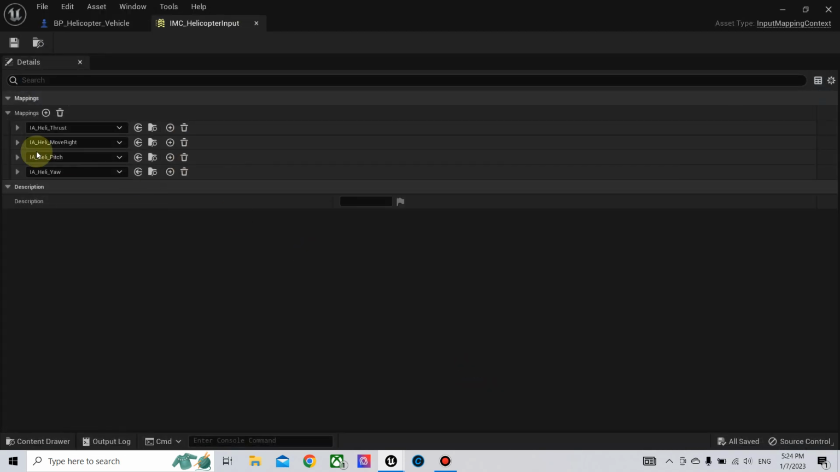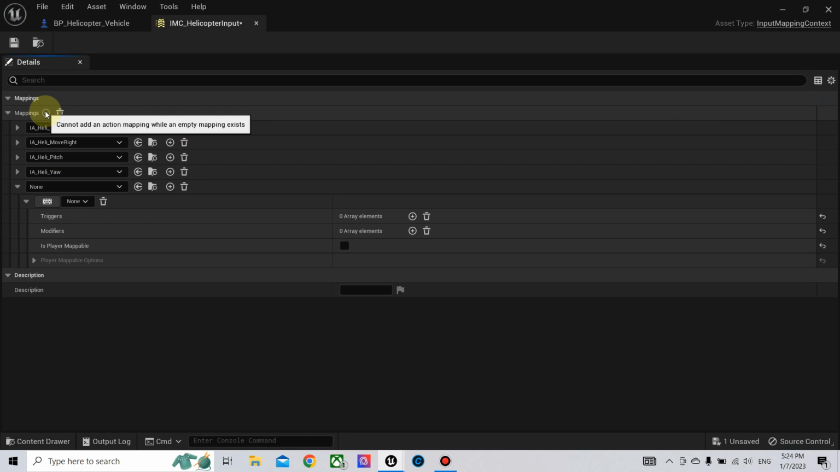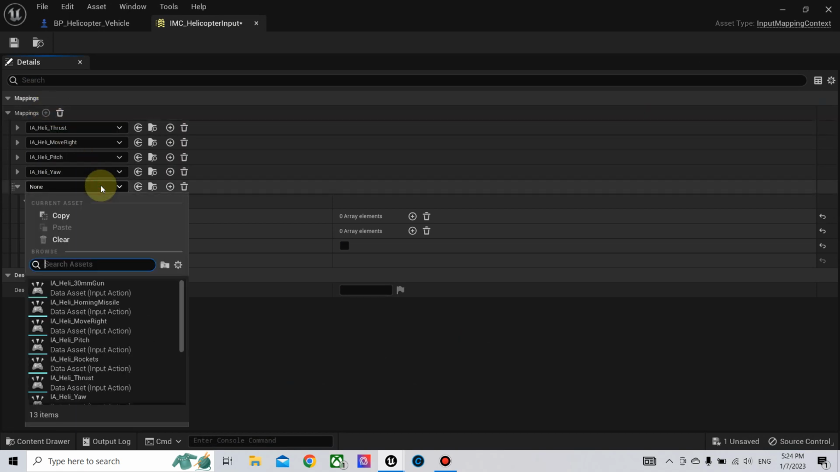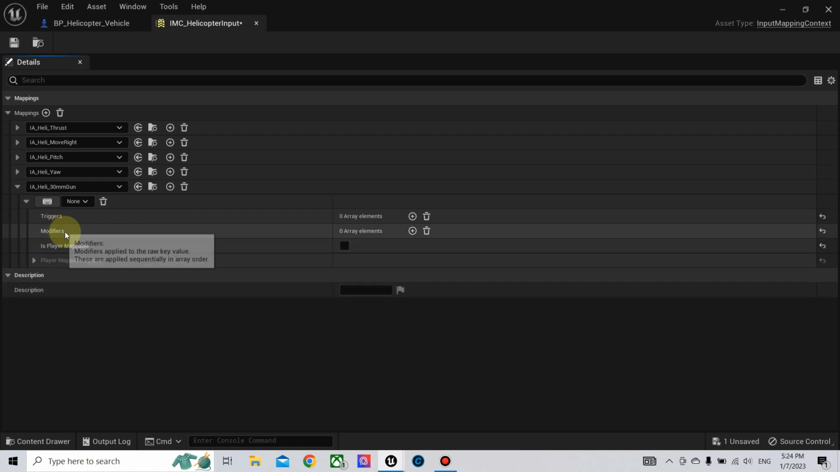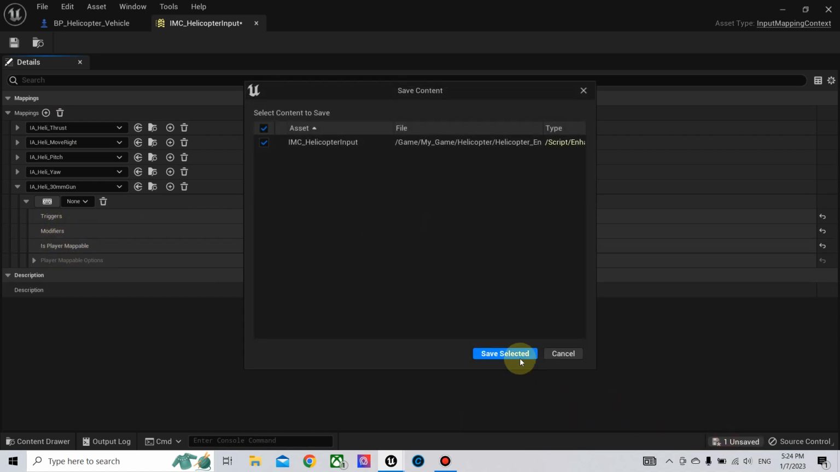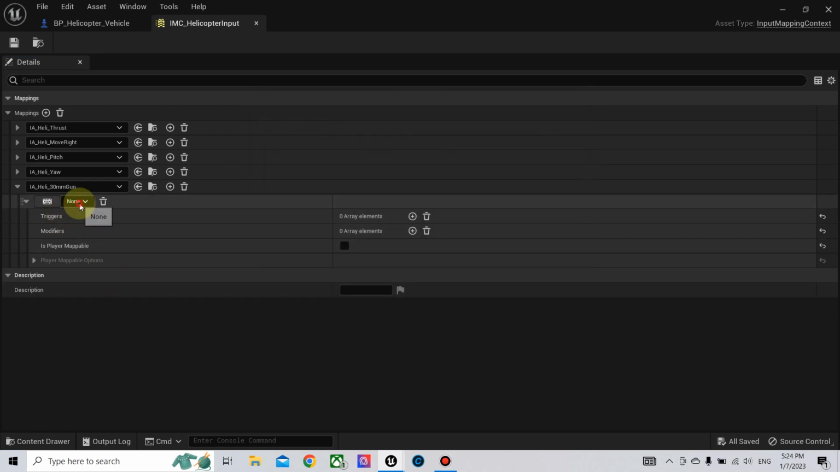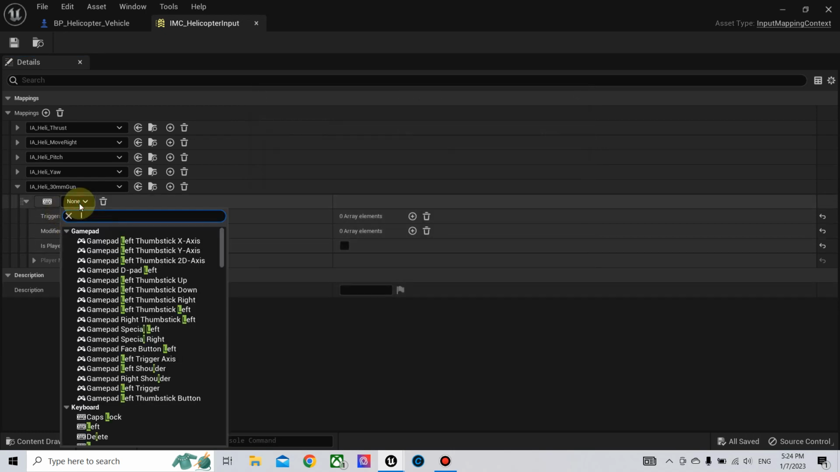Now let's implement them here. 30 millimeter, now we need. For the 30 millimeter we need to continue firing. First we use the left mouse button.